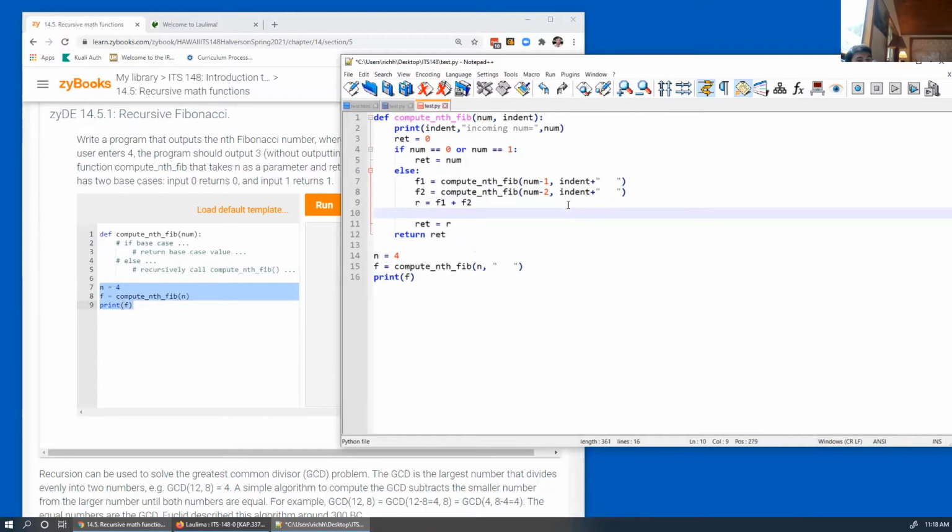Okay, so what I'm going to do now is print indent, comma, and I'm just going to say F1, comma, F2 equals F1, F2, comma, and I'm going to say returning R. Okay, I'm kind of getting carried away here, but basically I'm going to print out all these things with this thing indented there like that. So I'm going to save this and run this.